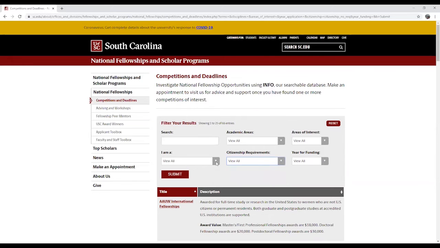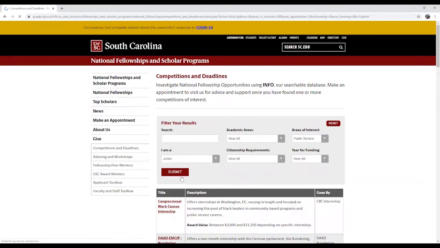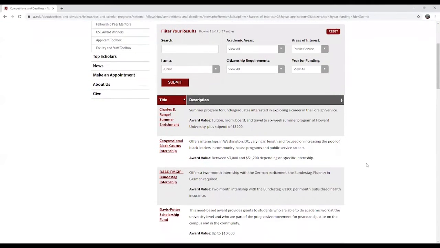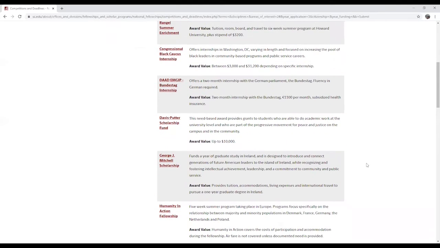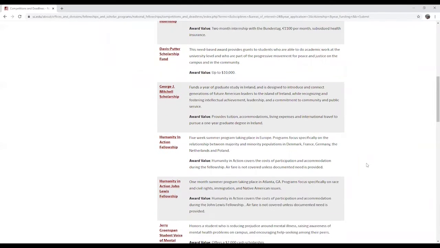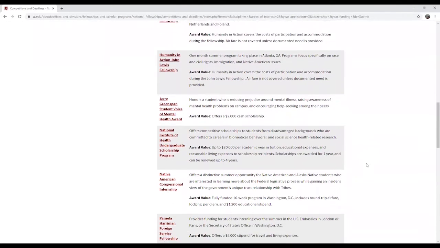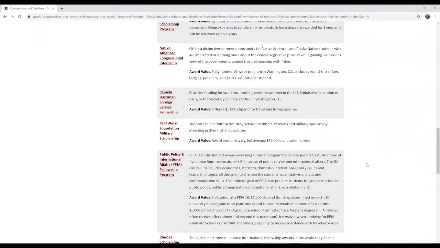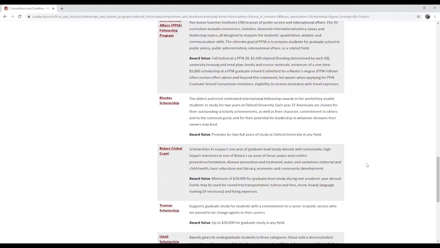Let's do a quick example search. If you are a junior interested in public service, note that that will pull 17 results. You can do a quick skim and decide which ones you want to learn more about. Each listing will offer a short description and some details about what the award offers in terms of funding or other perks.